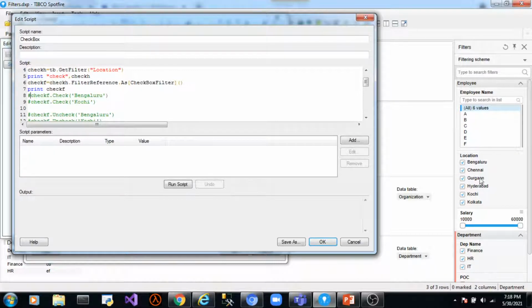For example, if I want to check Bangalore and Chennai, first I will have to uncheck all the values. After that, I will have to run the command to check Bangalore and Chennai. This is what we will do here. Suppose I want to check Bangalore and Kochi. First, I need to uncheck Bangalore and Kochi. So this is how we uncheck Bangalore and Kochi.